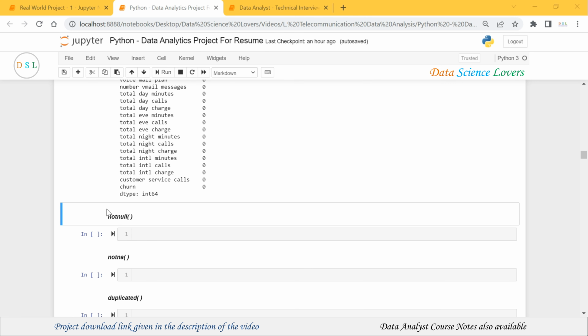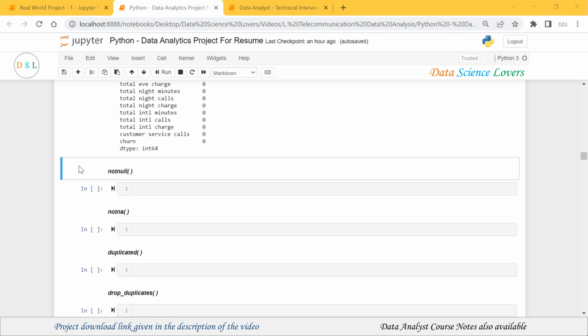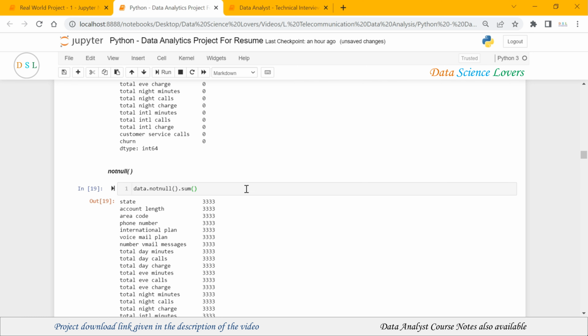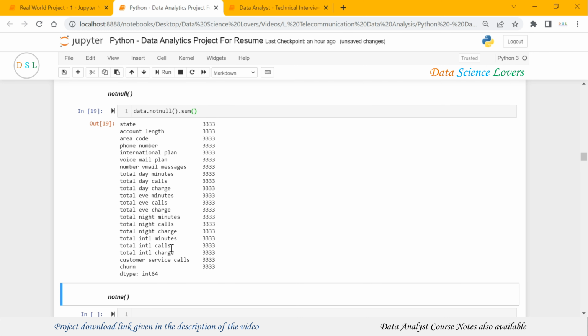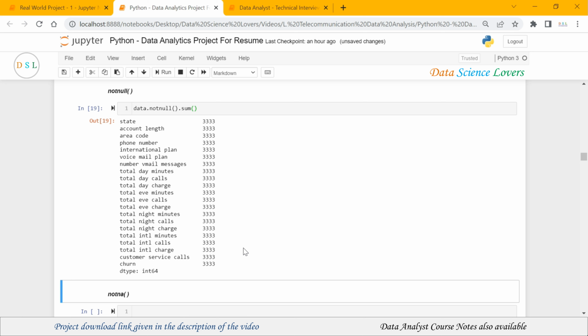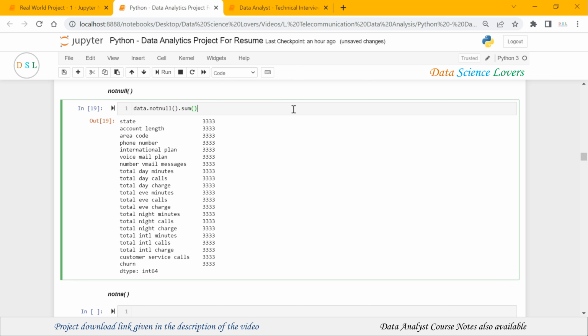Next, we have the notnull function. The notnull function is used to get the count of not null values in the columns. Our data frame name dot notnull function dot sum. This is a simple syntax. When I run this, it will show all the columns with their counts of non-null values. As there are no missing values in our data frame, it is showing 3333 for each column, which means there is no missing value in any column.